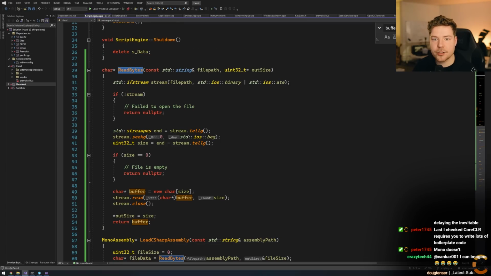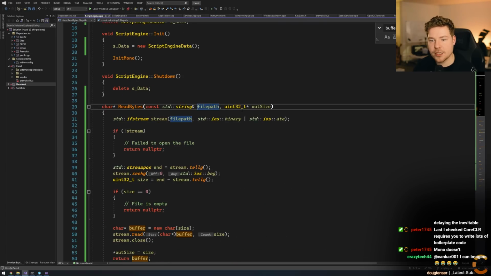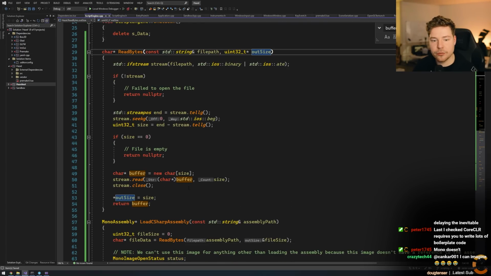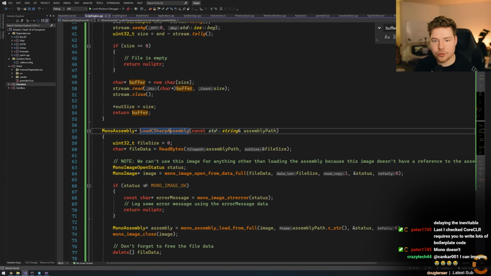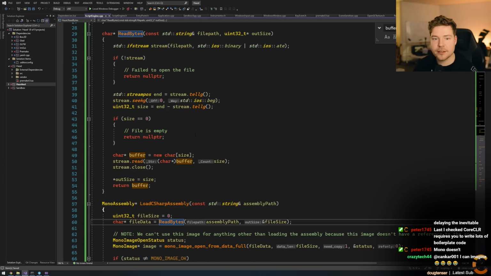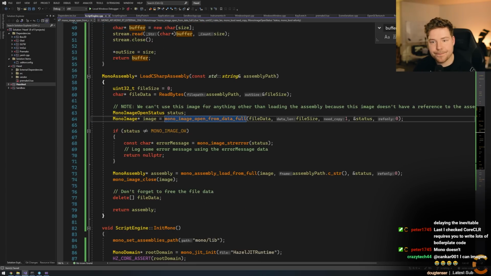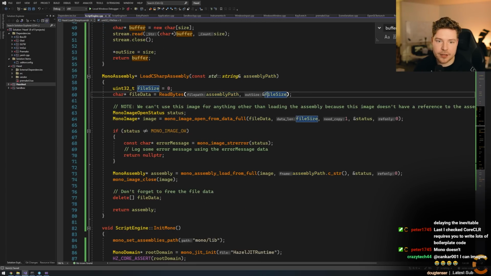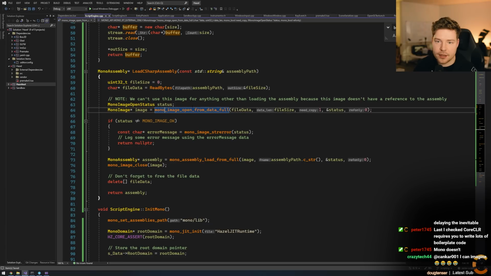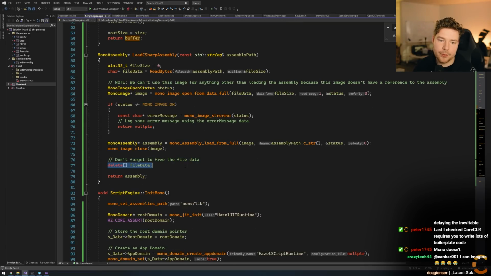So this is going to obviously take in a file path, which is going to be our DLL. And it's going to load it, at which point, well, actually, no, sorry. Load C# assembly is a function which uses this read bytes function, which is up here, to load our assembly path and get its file size, to which then we can provide it to mono as an image, and then we get a mono assembly load from full. And then we close the image.